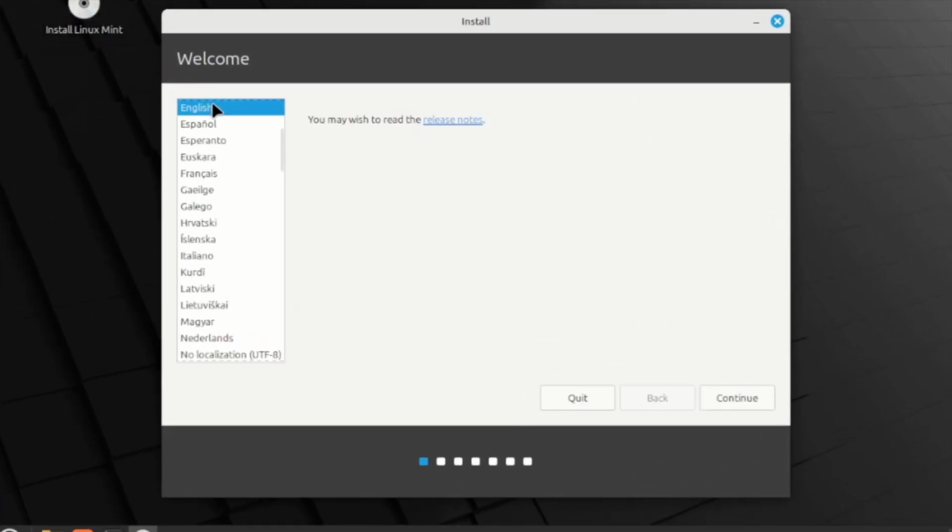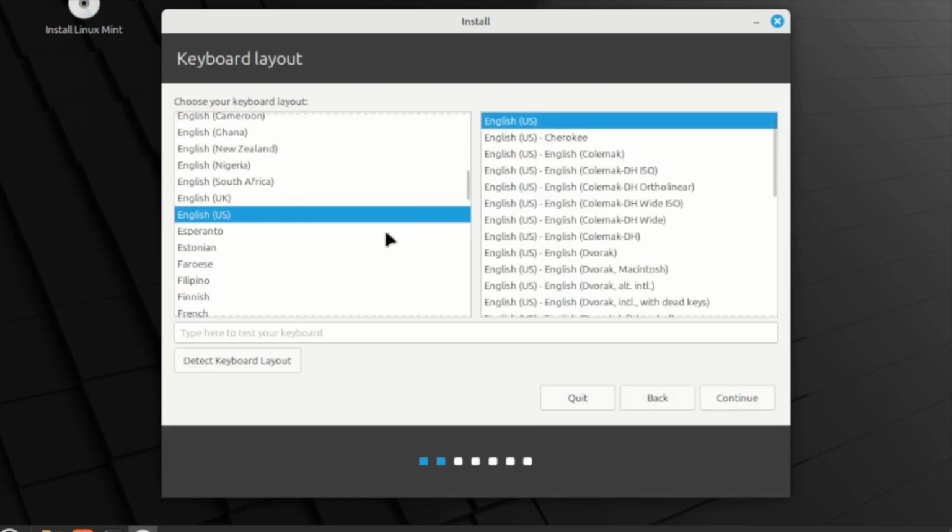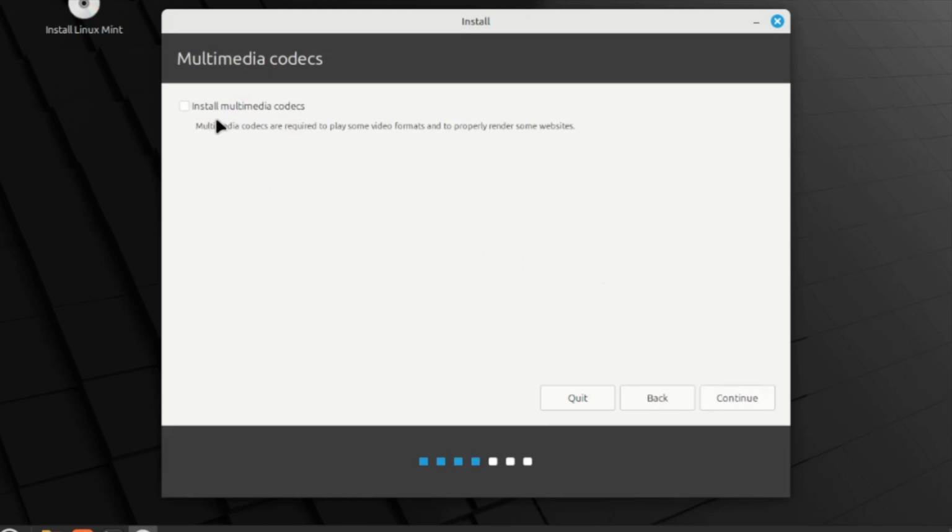Okay, go ahead and select your language. English for me, continue. Keyboard layout, I'm going to leave it as English US, continue. You can install the multimedia codecs if you want. I guess it's for certain formats and maybe some websites. I'm not going to do that because I want to make this go by fast. If I was doing this for a more permanent thing and not an example, I'd probably click it.